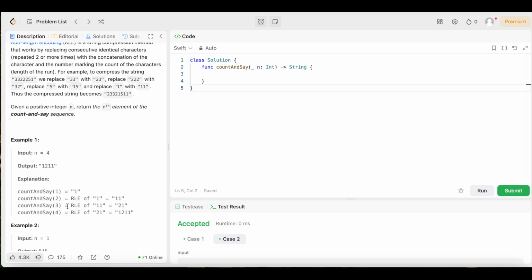Then for countAndSay(3), we want the RLE of 11, right? In this case it's 11 because 11 has two 1s, so we're just counting the 1s. So we put 21, because there are two 1s in this 11 right here.